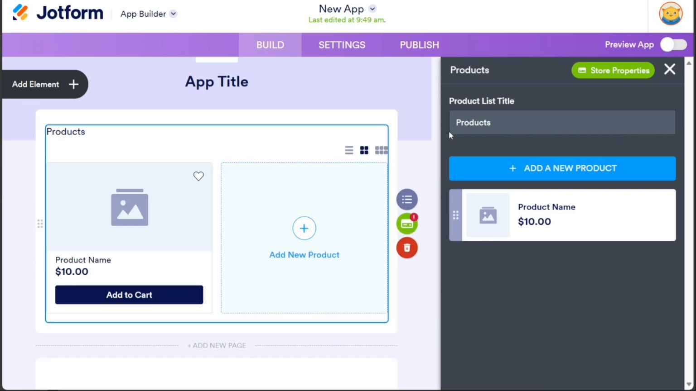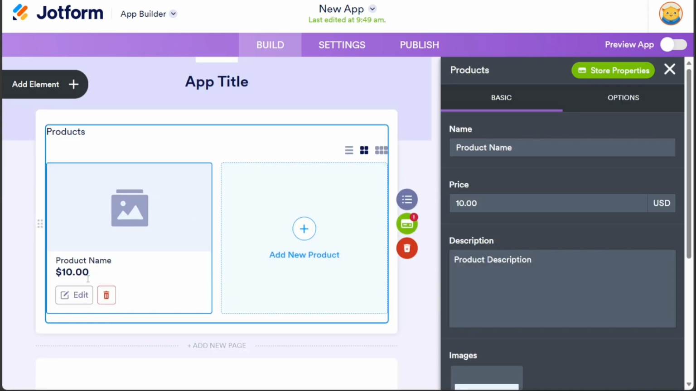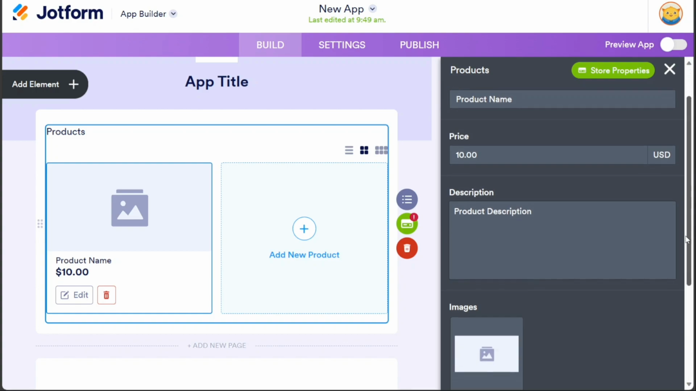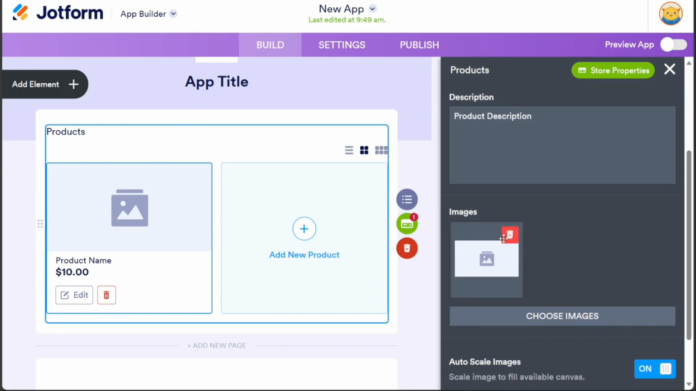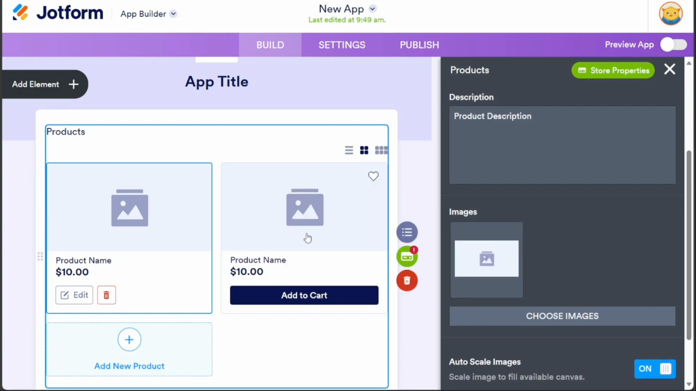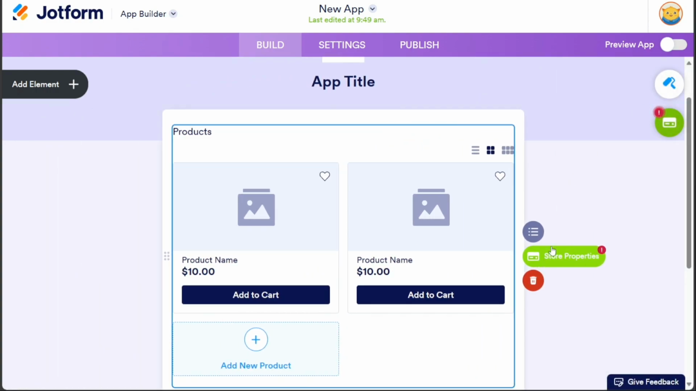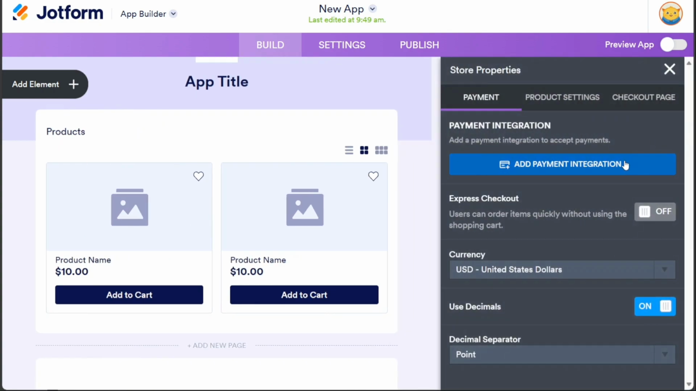Upon selecting this option, you will be directed to the Jotform Store Builder page, where you can begin building your app from scratch. With the Jotform Store Builder, you have the flexibility to customize your e-commerce store according to your preferences. You can add product listings, set prices, configure payment options, and design the store layout to create a visually appealing and user-friendly online shopping experience.